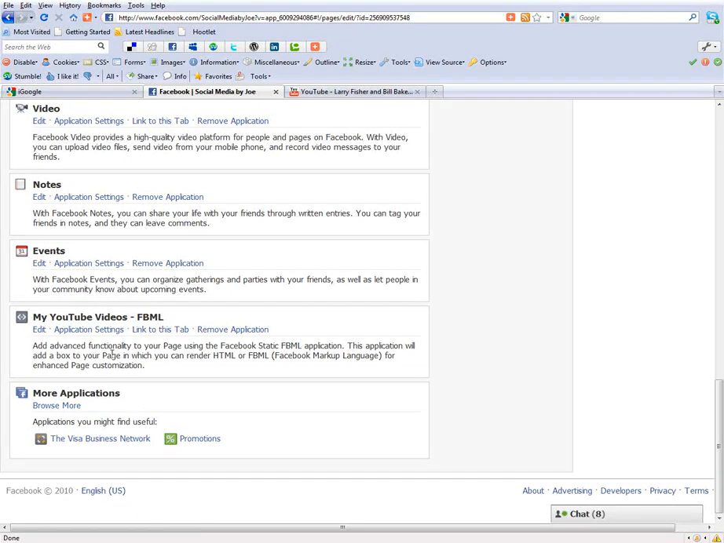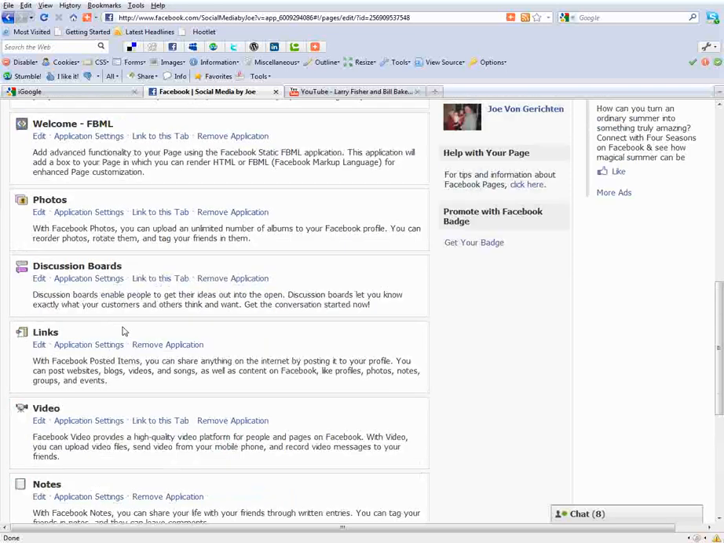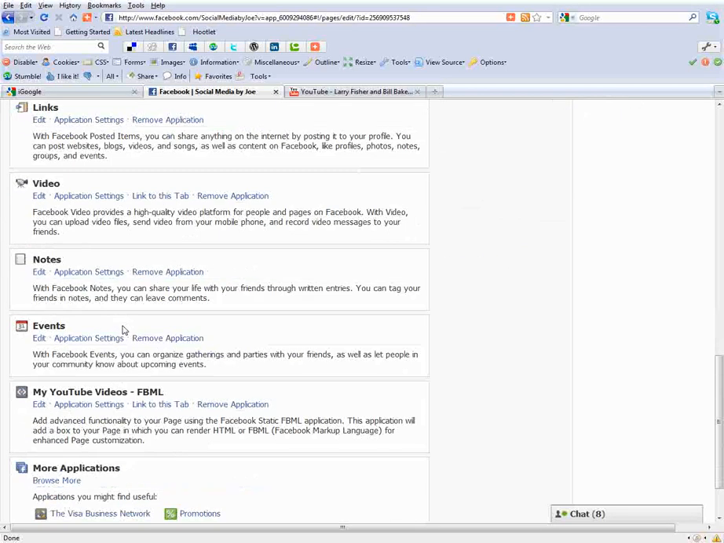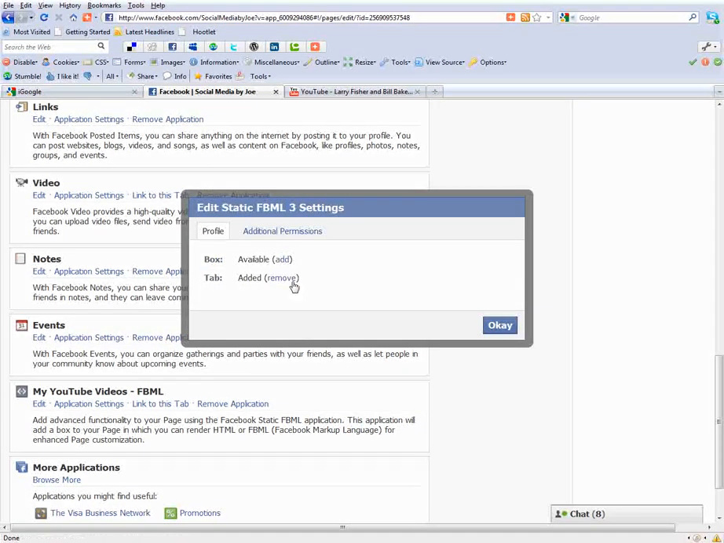As you can already see, I have a few different FBML pages set up. So we're just going to go into the one I already have set up for my YouTube videos. We're going to click on Application Settings. This will automatically be preset to Added. You need to remove that. And the tab navigation here will automatically be set to Available. You need to click Add. So remove the box tab and add the tab.